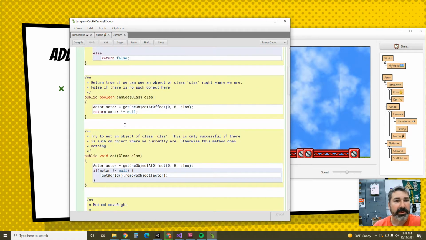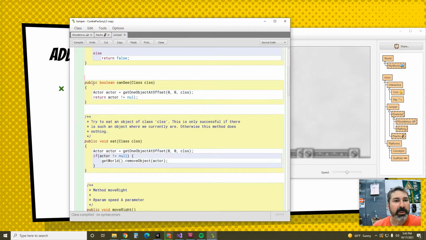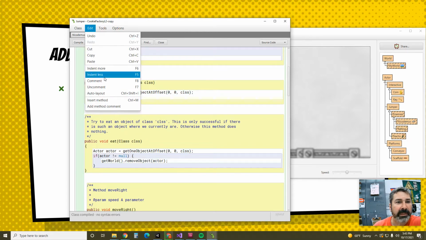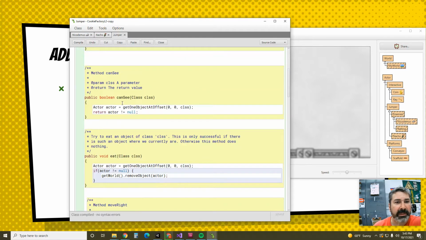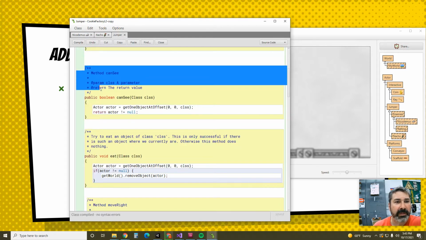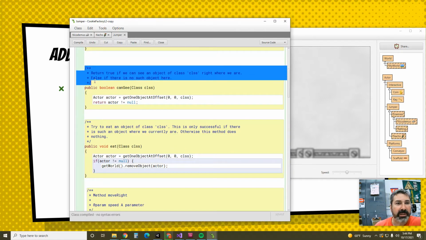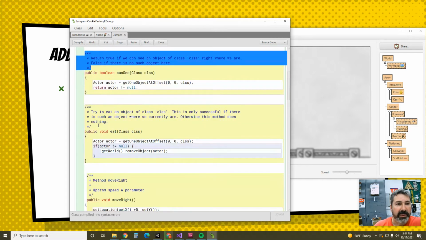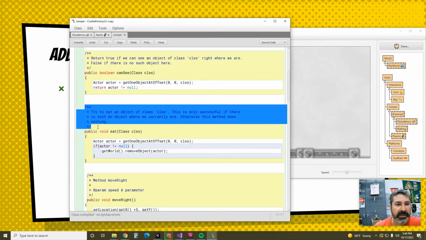Oh, by the way, let me show you something. I'm going to cut this, Control X. So you can just do it just like this, can see, and when you're done, you click in here and go Edit, Add Method Comment, and then you can type in the method comment like that. This doesn't do anything, it's just for the human reader, but you can do it.